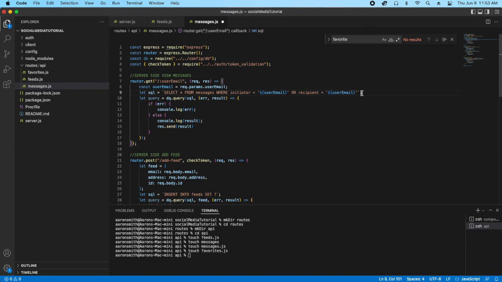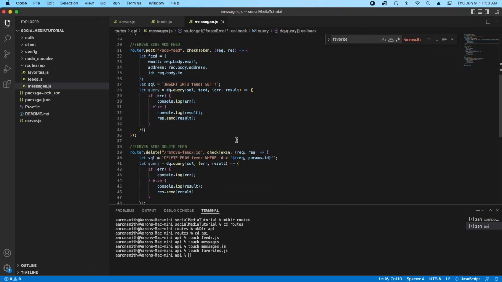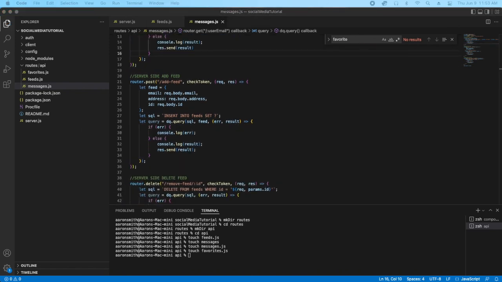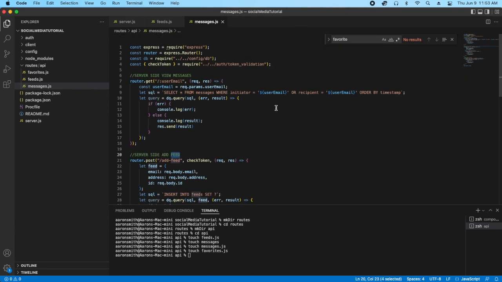So if somebody sent me something, it's going to show up. If I started it, it's going to show up. I guess that's probably a clearer way to say it. So I got to see my messages coming and going. And obviously order by timestamp. I just want to get things the way they showed up, which I think is default anyway, but you know how it goes.